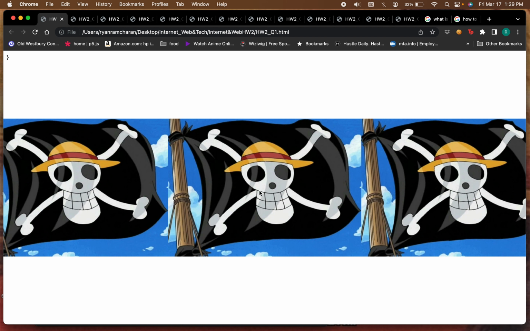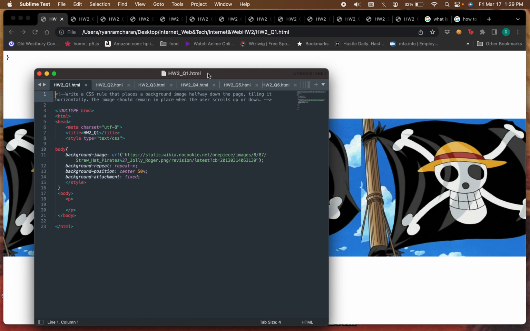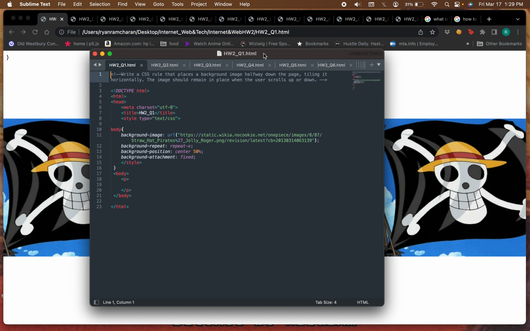Hello, my name is Ganesh Ramcharan, and I will be going over homework 2, question 1 to question 13. Question 1 was to write a CSS rule that places a background image halfway down the page, tilting it horizontally, and the image should remain in place.